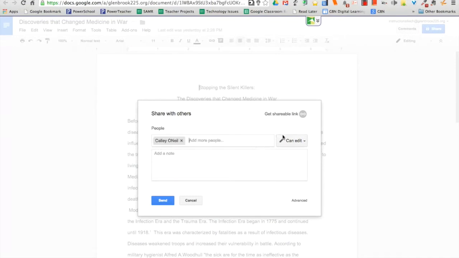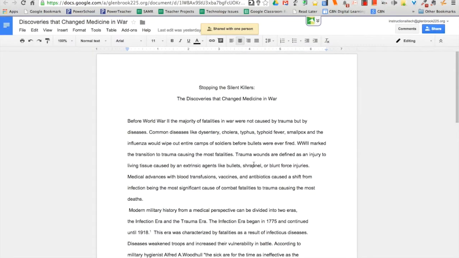Choose the type of access you want to give the users by clicking on the drop-down arrow to the right of the text box, such as Can Edit, Can Comment, or Can View. Click Send once you are done. The users will receive an email letting them know that you've shared the file or folder with them. For this example, we've given comment-only access for peer editing.